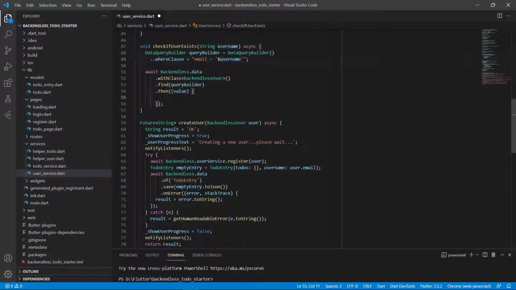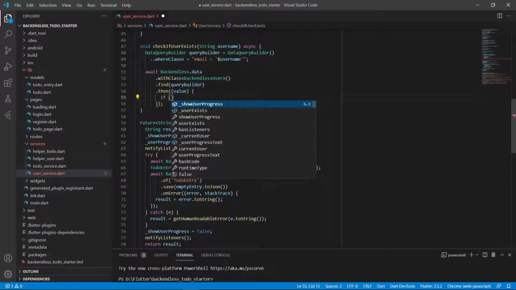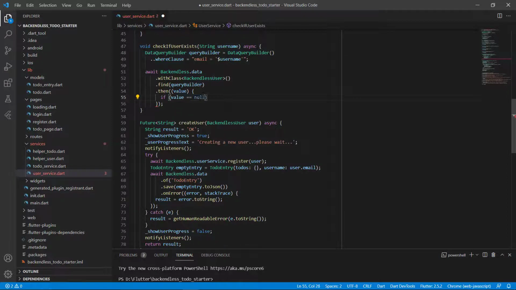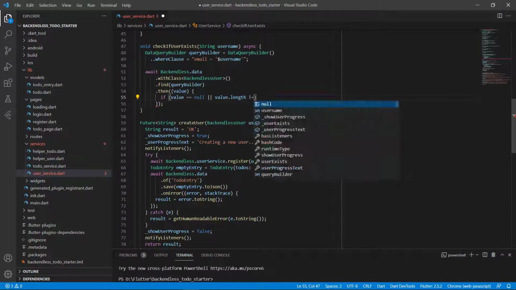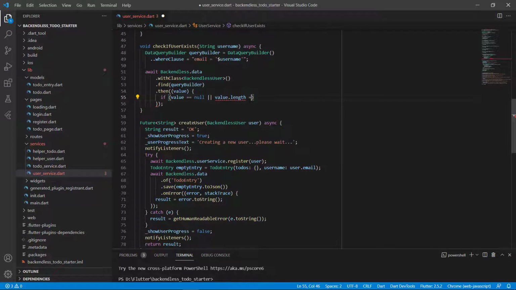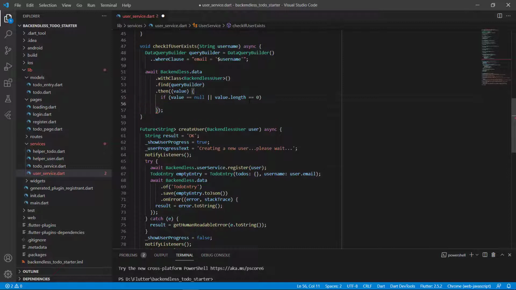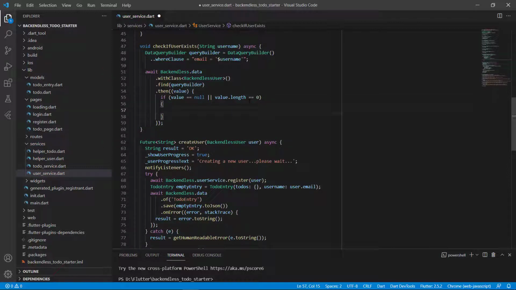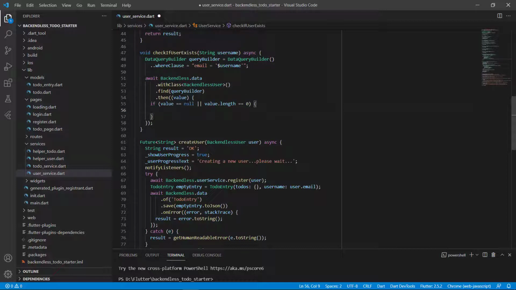So inside of these brackets, let's test that quickly. I'm going to say if this value is equal to null, or this value dot length, remember, value is a list. So if the length is 0, or we can say also not equal to 1, let's just keep it as equal to 0. If the length is 0, or the value is null, then we know that this user does not exist, and it's fine, we can create the user. Okay, so if the value is null or the value.length is 0, which means that there is no user found, then we can set this user exists.